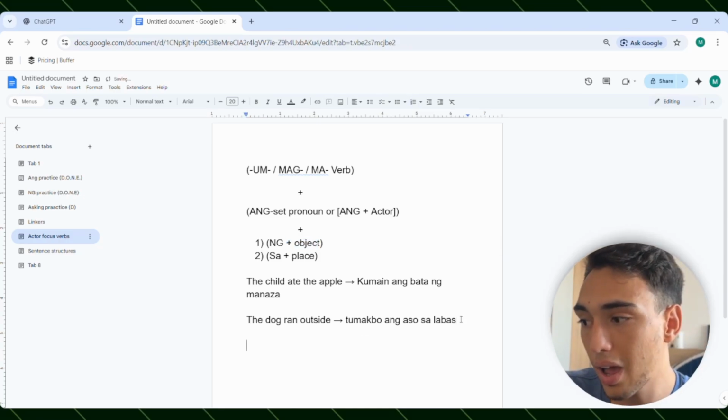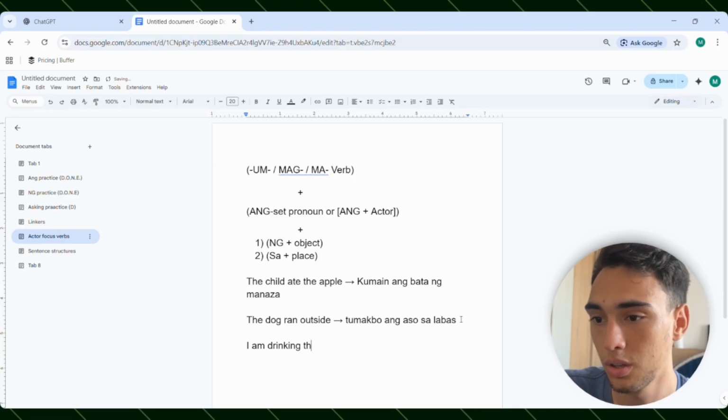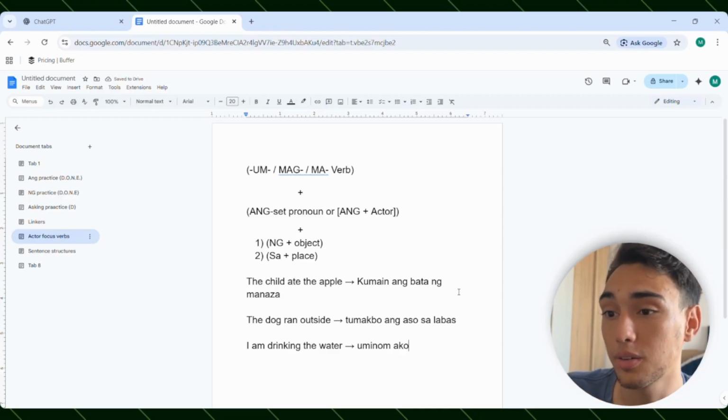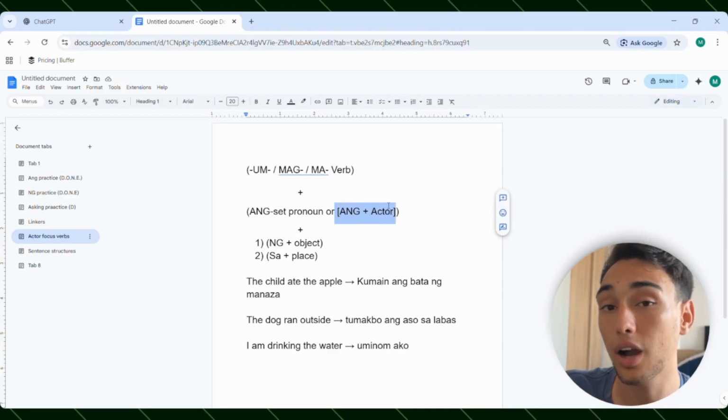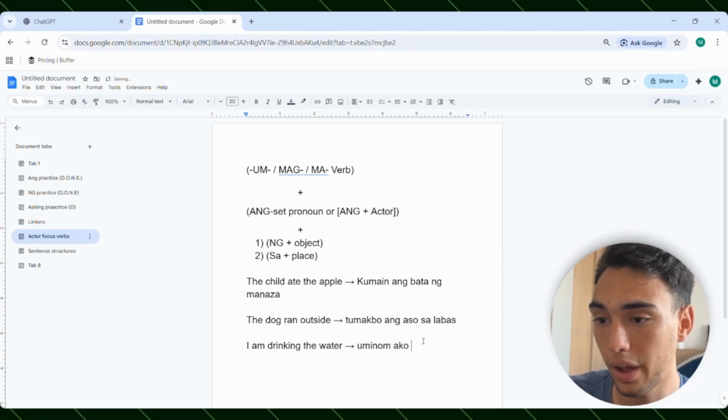For example, I drank. So to drink, I'm drinking the water, right? I am drinking the water is uminom ako, because you don't have to put ang. You don't have to put ang because ako is already an ang set pronoun, so therefore you replace ang with ako. Uminom ako. Oh wait, this is wrong. Umiinom, I'm sorry. Umiinom ako. I am drinking ng tubig. Wait, yeah.